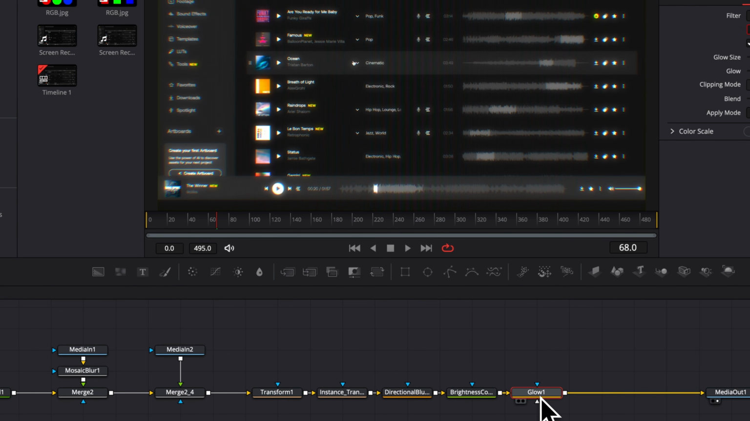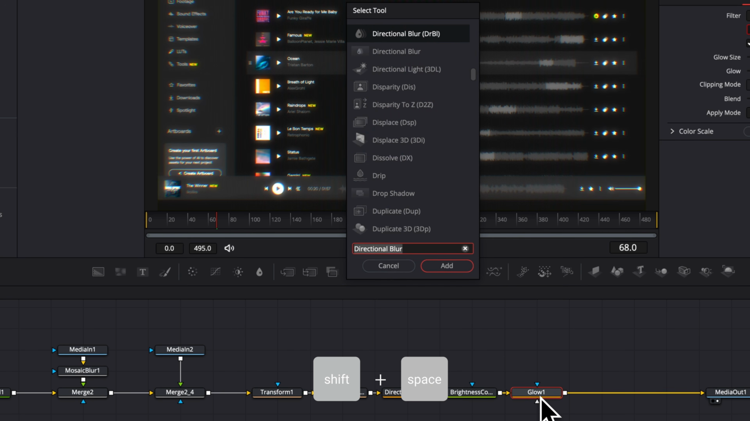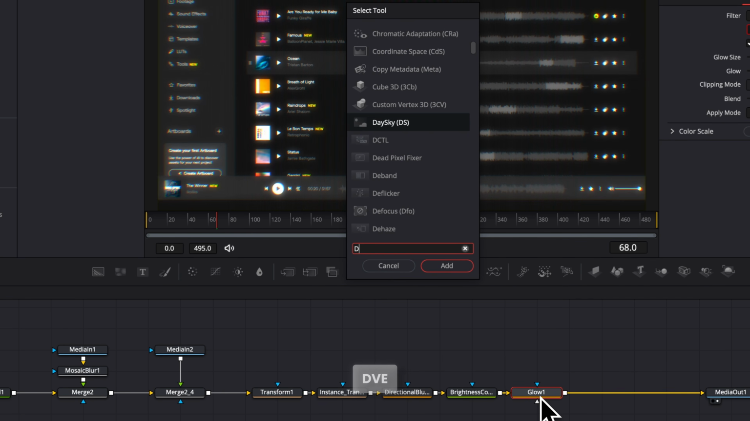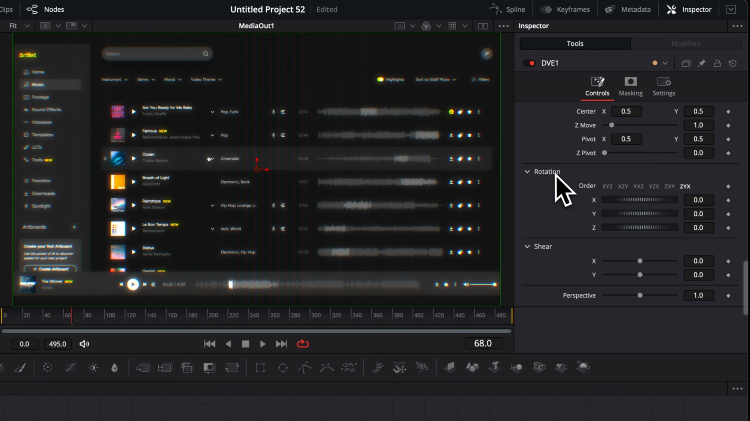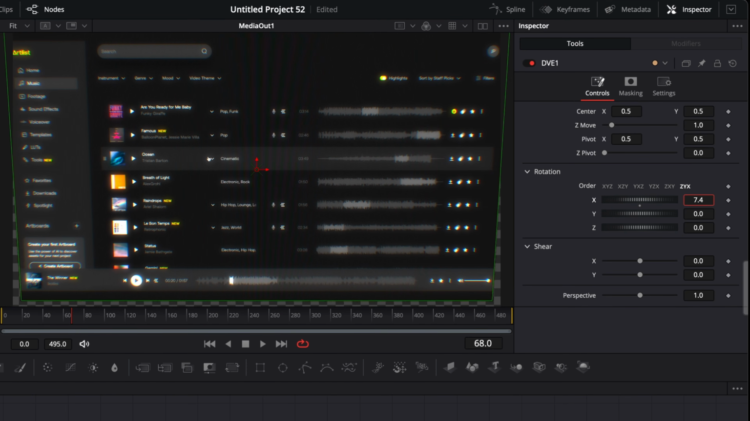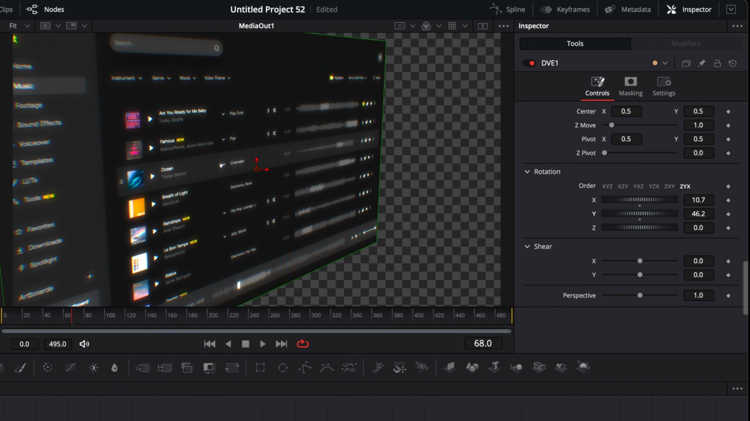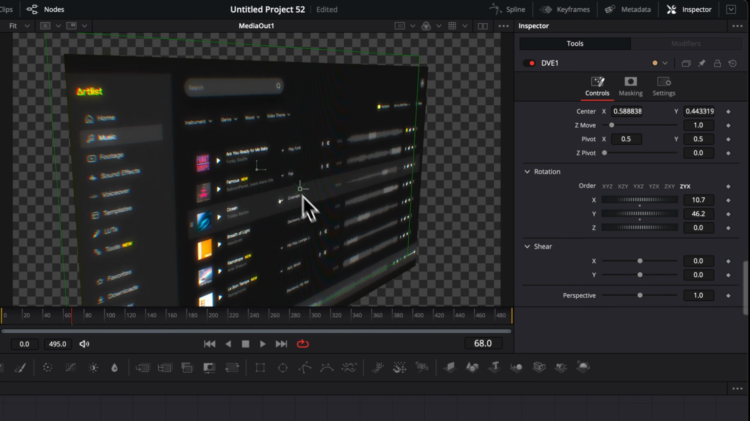So I'm going to select here my glow. I'm going to hit Shift space on my keyboard, and I'm going to search for DVE. And I'm going to bring that in. Now we have basically control over the rotation on the X, Y, and Z axis. So here we can move each of those values to get basically the placement that we want, and then we can move the overall position.